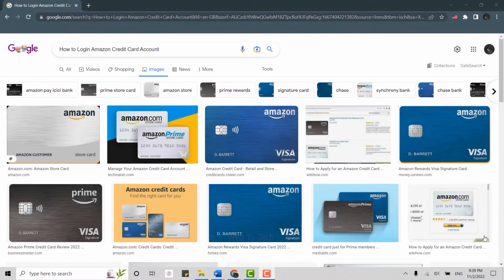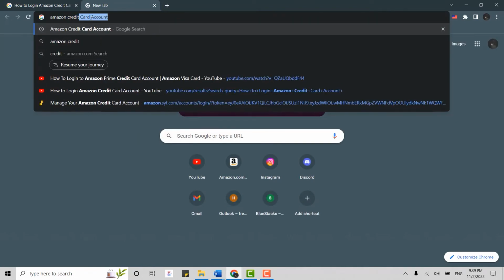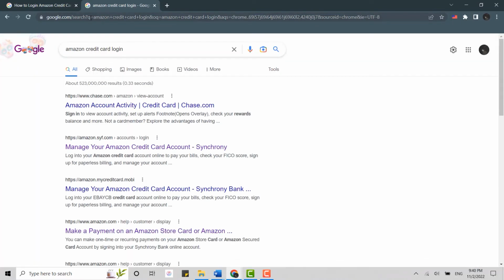Today for this video of WebToTech, I will be showing you how to log in to your Amazon credit card account. So for that, what you need to do is open a Google browser on your PC and then click open a new tab. There on the search bar, you need to type in Amazon credit card login and press enter. It will show you the search result for the credit card login of Amazon.